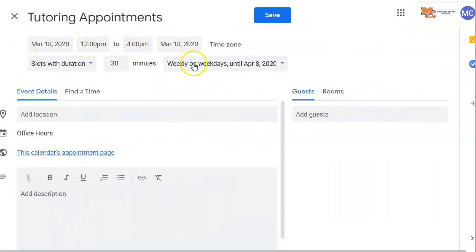So I have the timing and the recurrence all exactly the same as my other calendar event, and of course you can adjust how long these appointment slots will be, 30 minutes, or you can adjust. Now, what I will say is, in the description, I like to put the link to the Google Meet virtual meeting room. So I will save this.